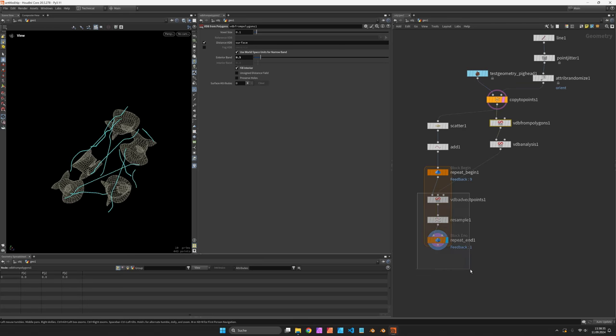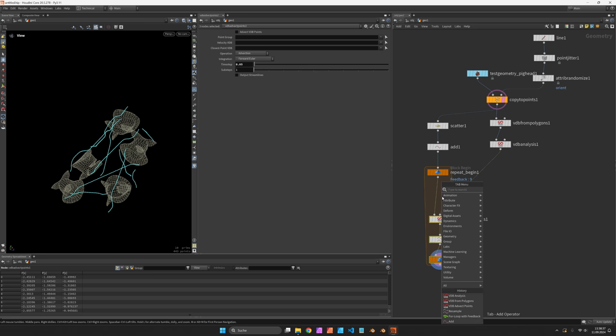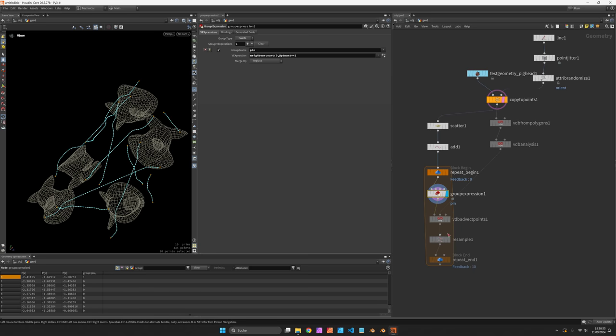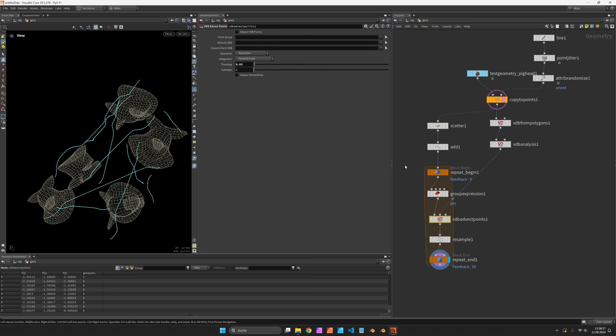Now, what I don't like is that the ends are not sticking to the surface. So let's create a group called pin and choose a preset vex expression, which is the point valence set to 1. So that would be the endpoints of each curve. And those we are going to exclude from the advection using an exclamation mark pin.